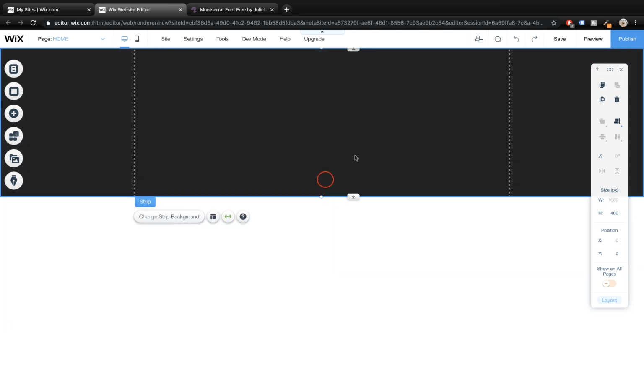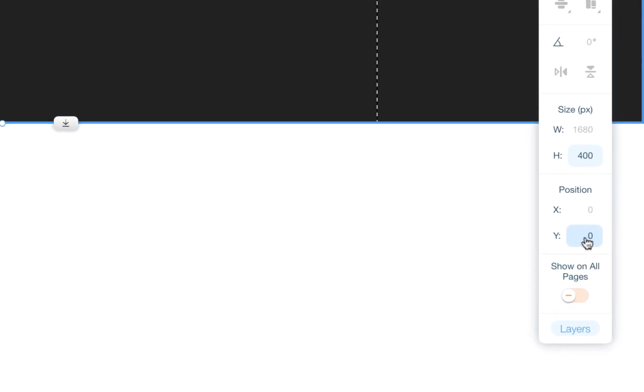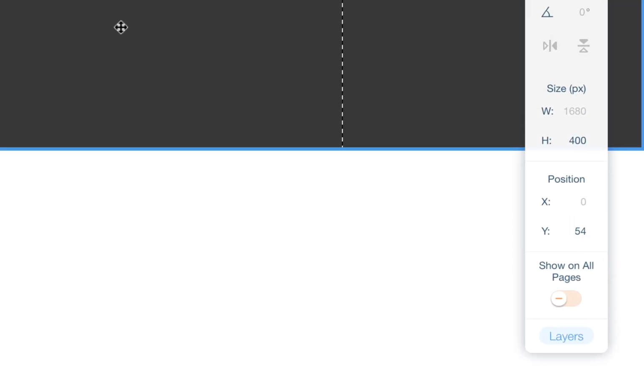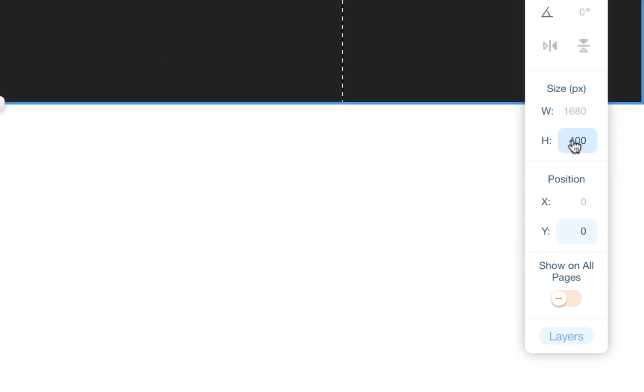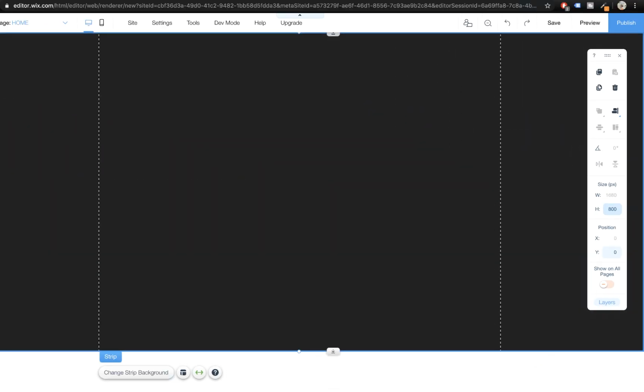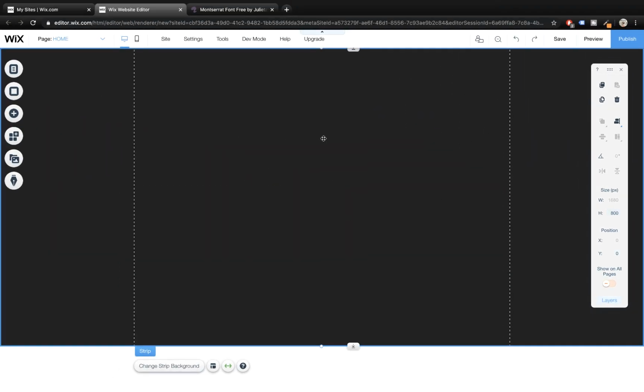And let's drag this strip to the top of the page so that the Y value is 0, and Y basically shows us how low or how high the strip is. So it should be 0. And for the height, let's insert 800 pixels. That's looking beautiful.